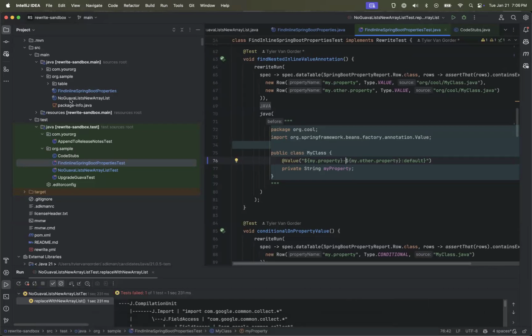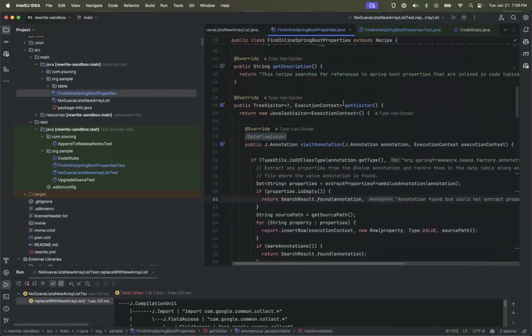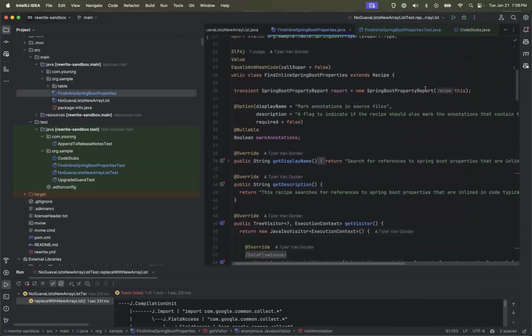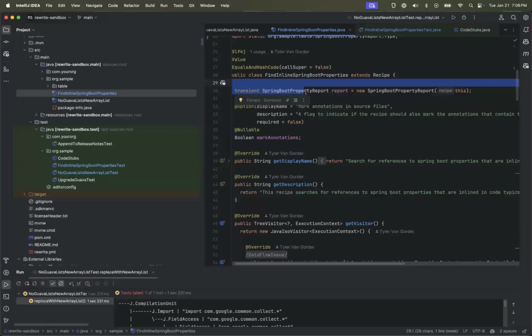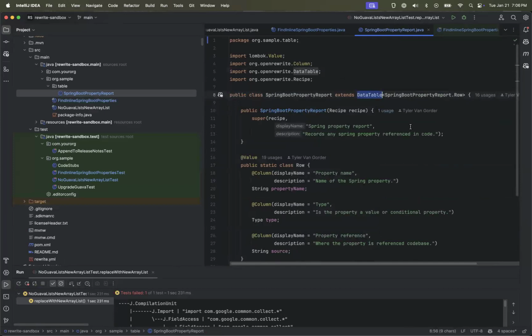So anyway, finally, let's go look at this recipe real quick. What does this thing look like? This is not going to be all that surprising. This is again a recipe. This is where we're setting up that report, right? This is the Spring Boot property report. If I go and look at this, this is a data table.